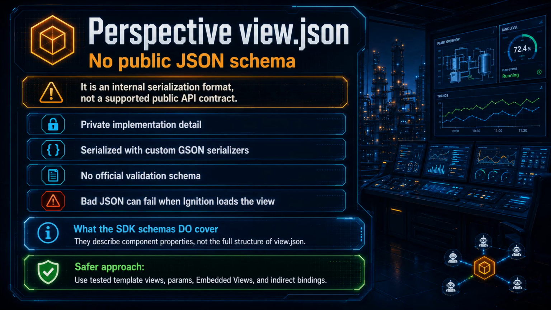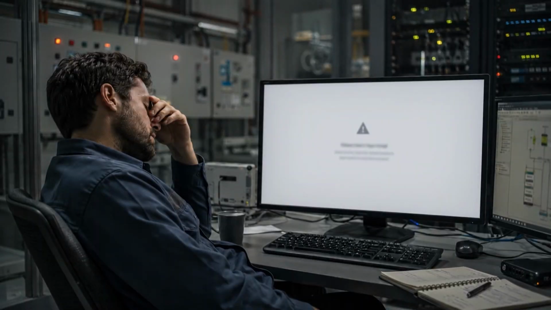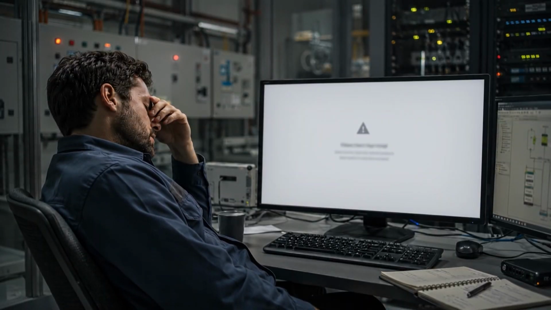Perspective views are stored as JSON project resources, but there is not a complete public schema you can simply hand to an AI agent and expect it to generate reliable, importable pages. You can export a view, inspect the JSON, and learn a lot from it. But if you have actually tried to generate Perspective pages this way, the hard part is not getting something that looks close. The hard part is finding the small mistakes.